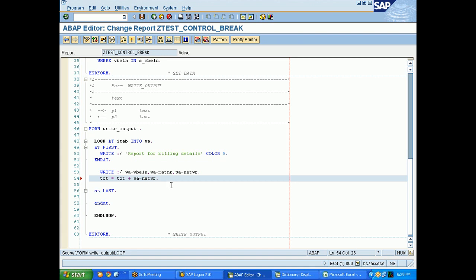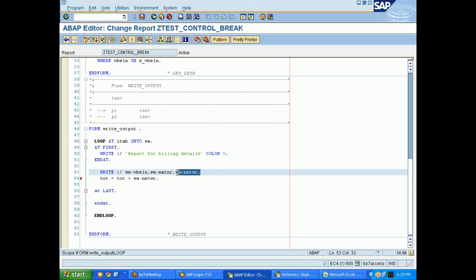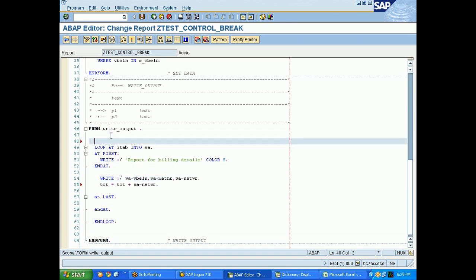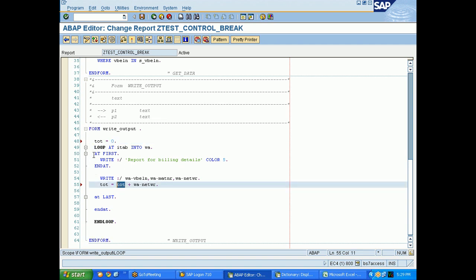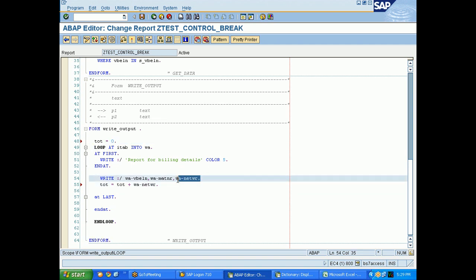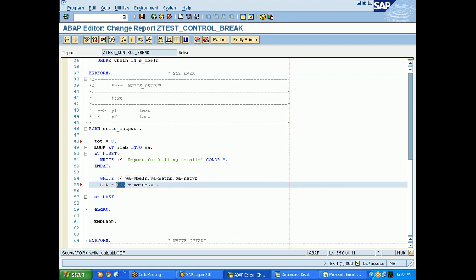Now what will happen if I do this? Whenever the loop is processing, work area network has some currency, some amount. When the loop is coming for the first time, total is equal to 0. So whatever is there in the work area will be added to the 0. So 0 plus, for example, 5 rupees is there. 0 plus 5 is 5. Now 5 will be there in the total. When the loop is coming for the second time, 5 plus what is there in the work area. Like that it will accumulate.